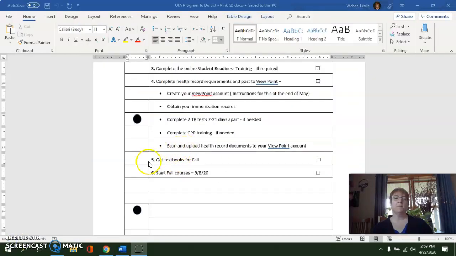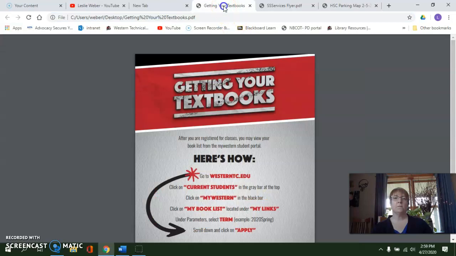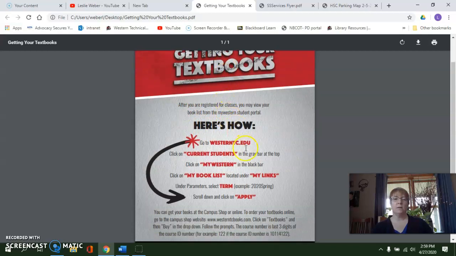After the medical documents, number 5 is get textbooks for fall. So you have several pieces of information attached to your email. This one is getting your textbooks. It shows you where to go and how to find that on the website. So you can explore that.